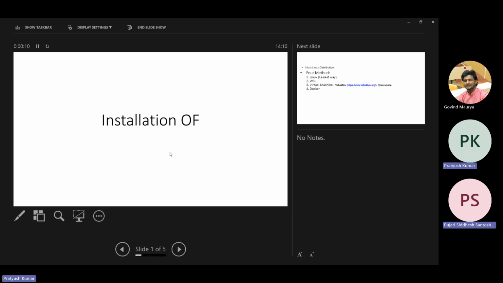So I think everyone has installed OpenFOAM in your system. Otherwise, if you are facing any issue, we have 3 volunteers: Nikhil, Govind Maurya, and Siddesh. You can consult them; they will guide you.